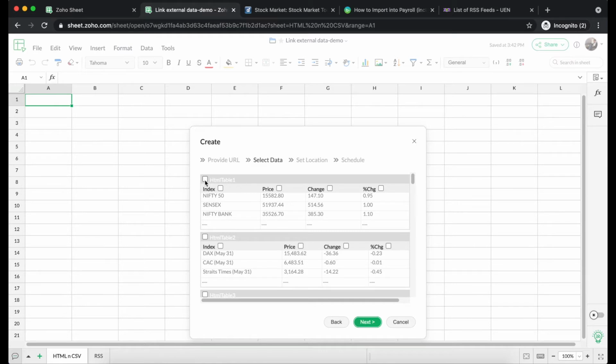First, I'm just going to pick the first table here. And you can see that apart from the table selection, there are also checkboxes for each column inside the table. So you can choose if you want to include certain columns, or you can choose to exclude certain columns from the data table that you're inserting.